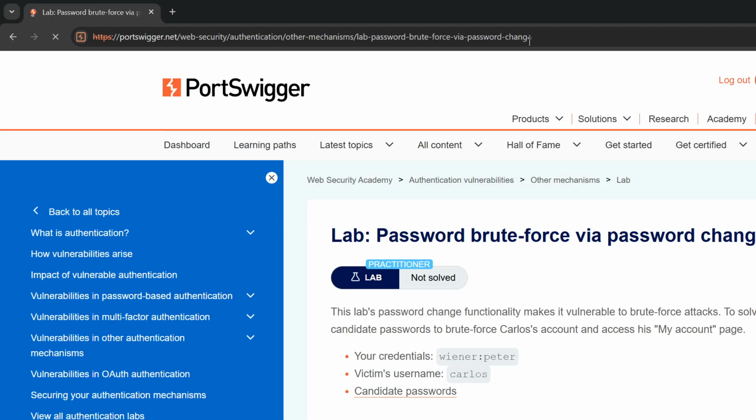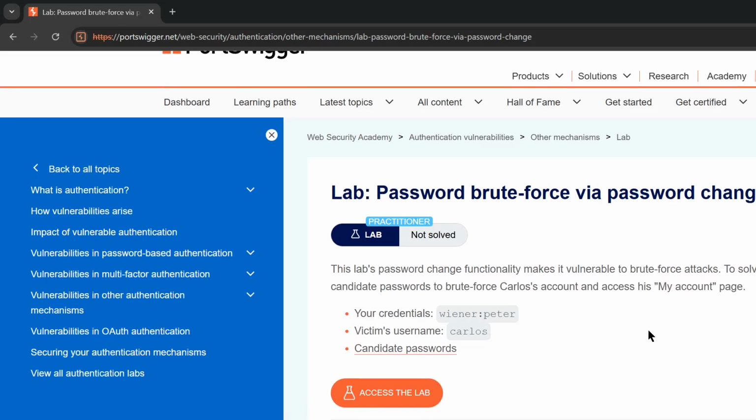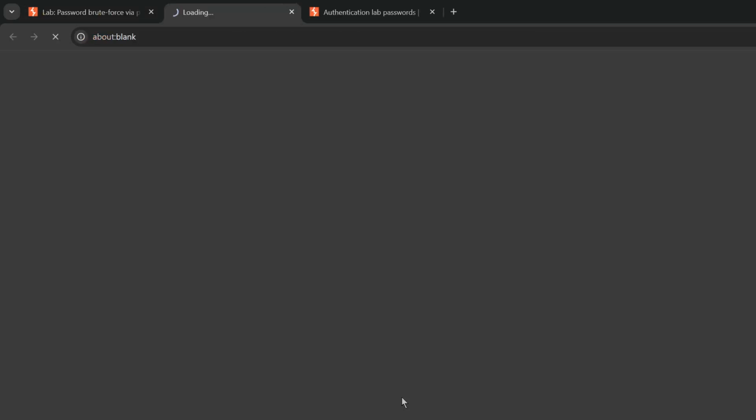So it says that this lab's password change functionality makes it vulnerable to brute force attacks. To solve the lab, use the list of candidate passwords to brute force Carlos's account and access his My Account page. Okay, I've been given my own credentials, and this is the victim I have to do it for. It says it's vulnerable to brute force attacks, so I access the lab.